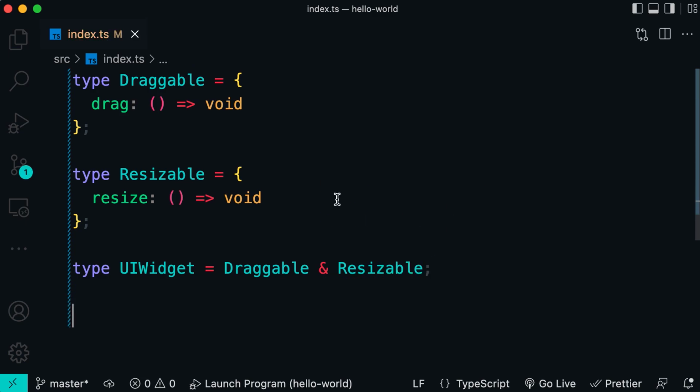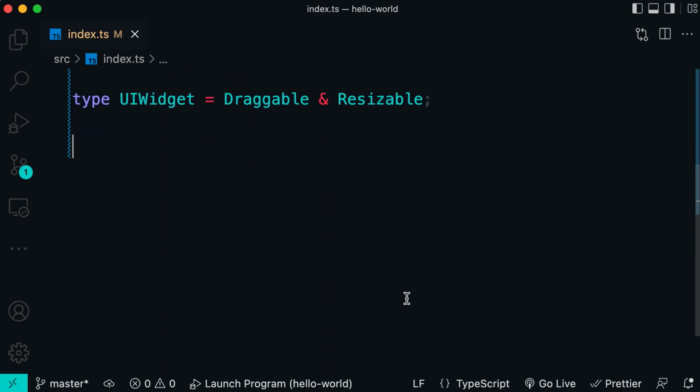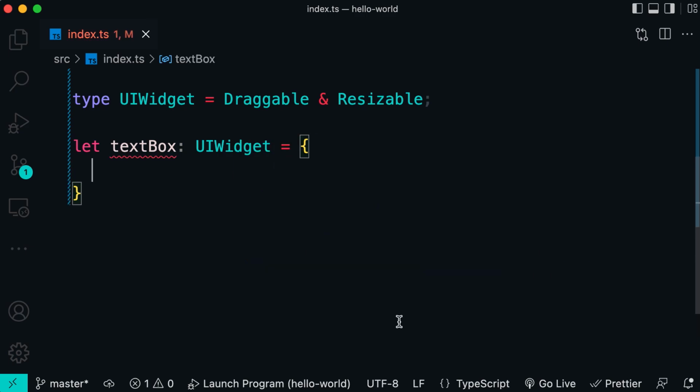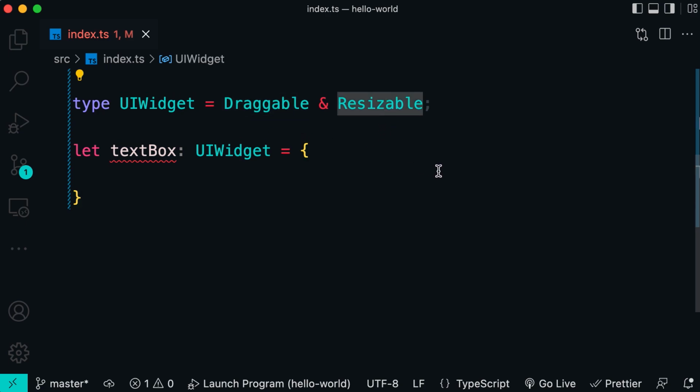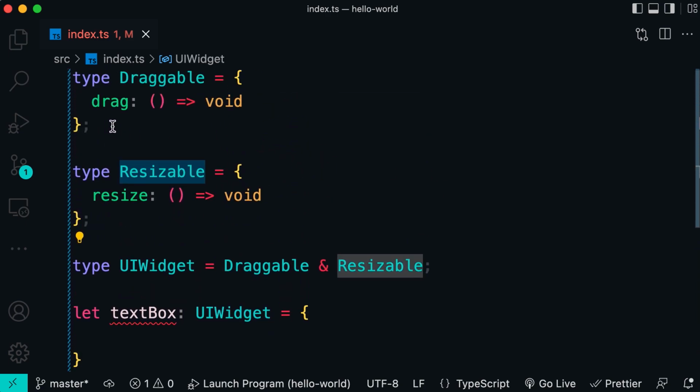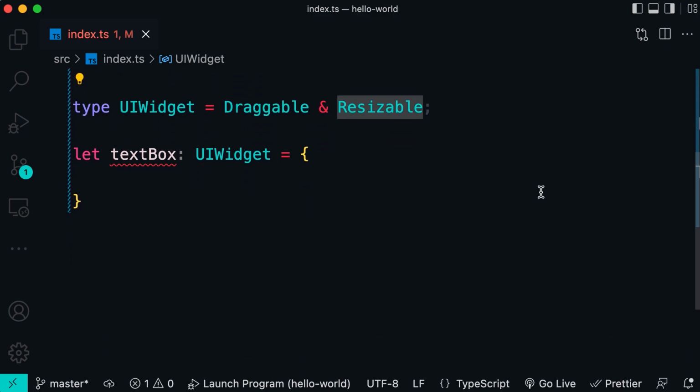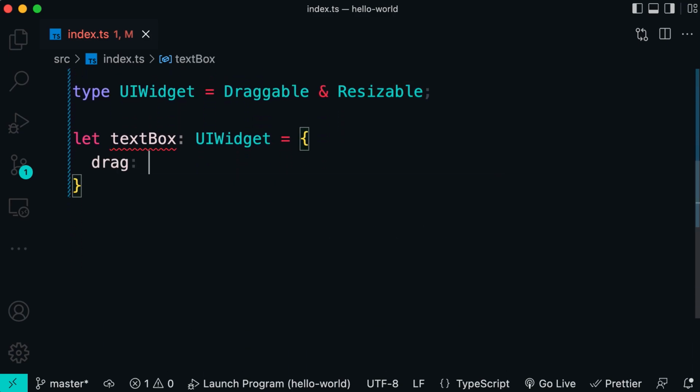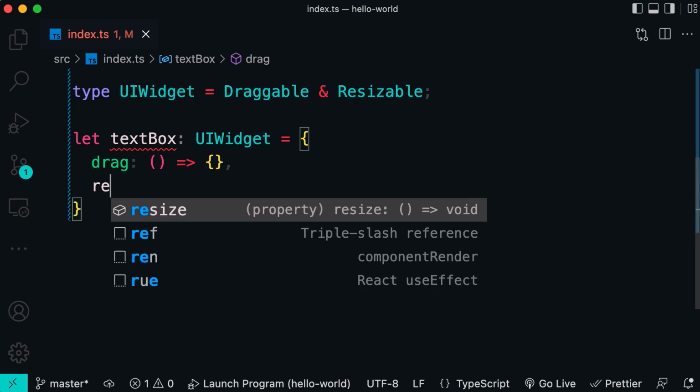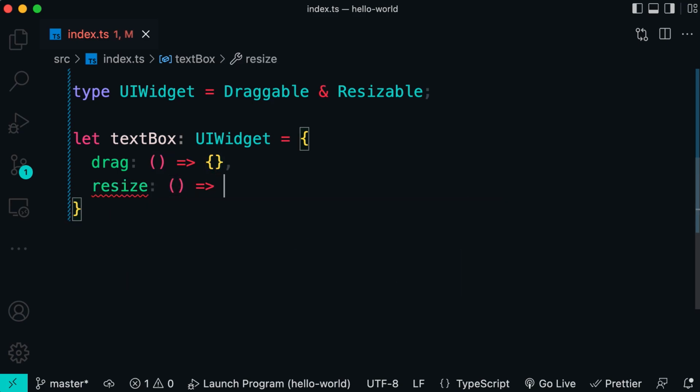Now with this type in place, we can declare a variable called textbox, which is a UI widget. Now to initialize this object, we need to implement all members of draggable and resizable objects. So we need to implement the drag and resize methods. So drag is a simple method, and so is the resize method. So this is type intersection in action.